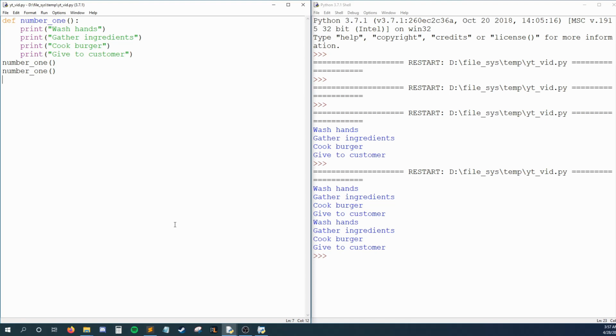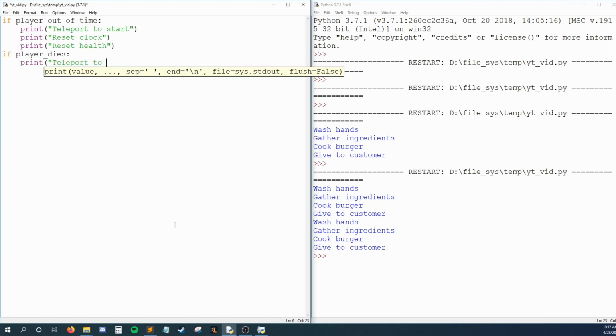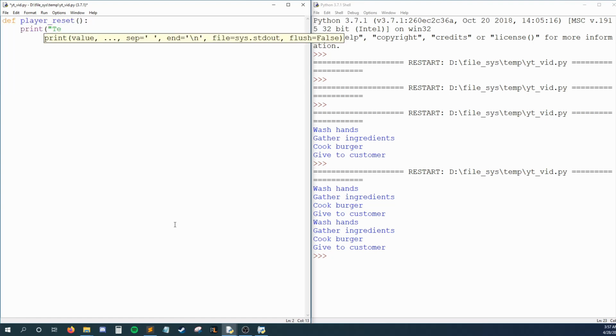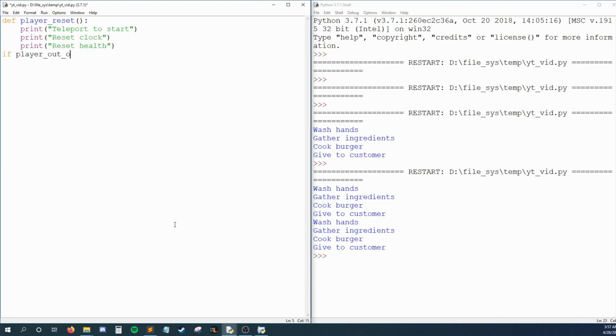You won't run into this issue until you start working on bigger projects, but let's say I built a game. In this game, if you run out of time or die, you get teleported back to the beginning of the level. So, when the player runs out of time, I need to teleport them back to the start, reset the clock, and reset their health. Likewise, when the player dies, I need to teleport them back to the start, reset the clock, and reset their health. Instead of coding these 3 actions twice, I could create a function called playerReset and perform these 3 actions within its function block. Now I can call that function if the player dies or runs out of time. This reduces the overall length of my code.